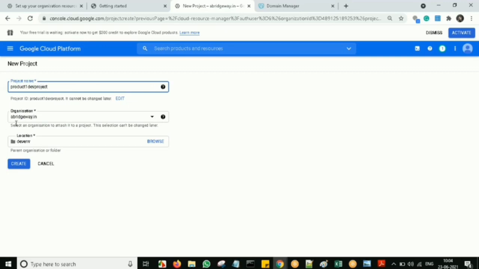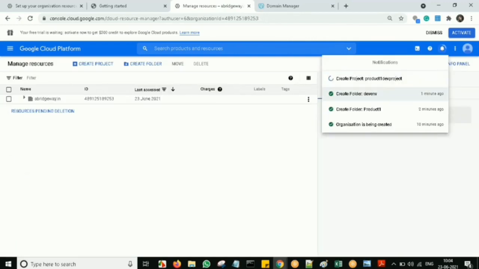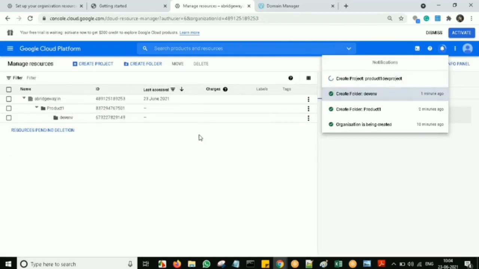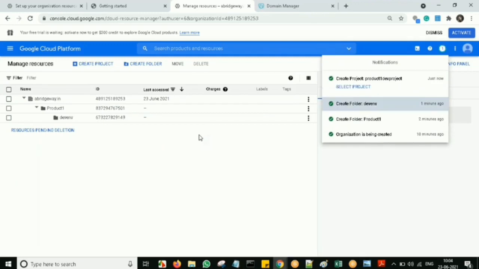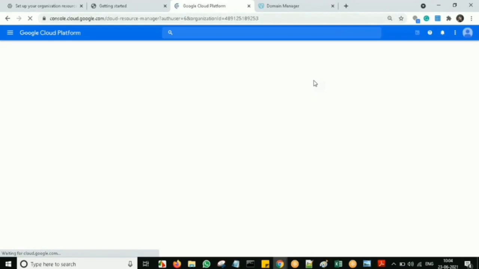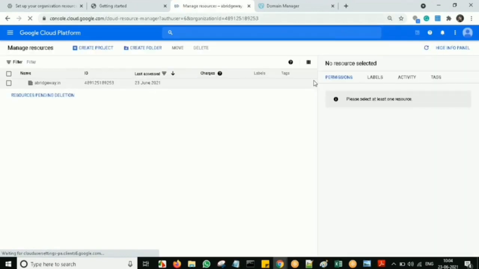Like as I'm giving a name. Now see, it is creating under the dev environment of product one. I'll go for create. So got it, friends. Now if you go for refresh, you'll see the project under the subfolder. Now the only remaining thing is you need to enable the billing. If you enable the billing, you can successfully start to work.